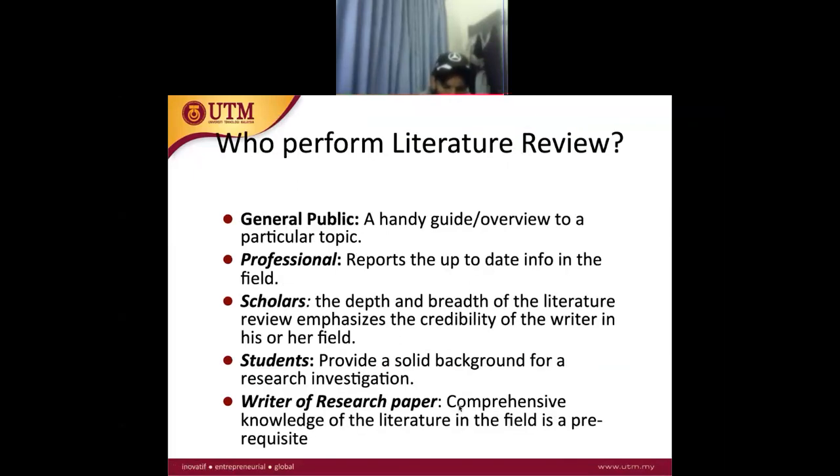All right, who performs the literature review is not important, because now we are students, so we provide a solid background for a research investigation. But it is not only students who perform literature reviews. The general public also does literature review in their own way, and so do professionals, for example scholars, academicians, and writers of research papers. Now we are students providing a solid background for our research investigation.